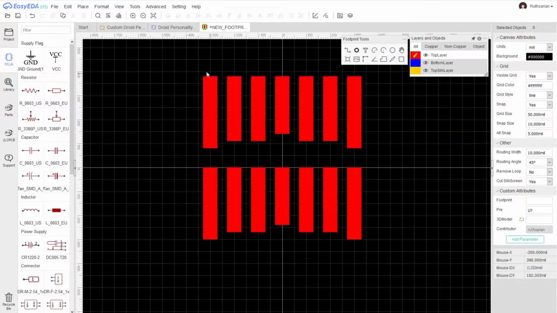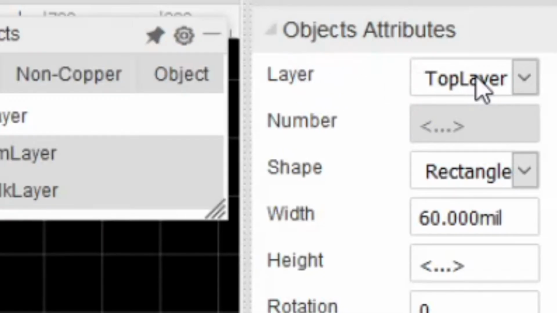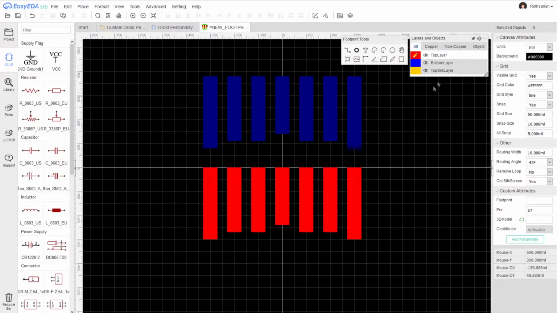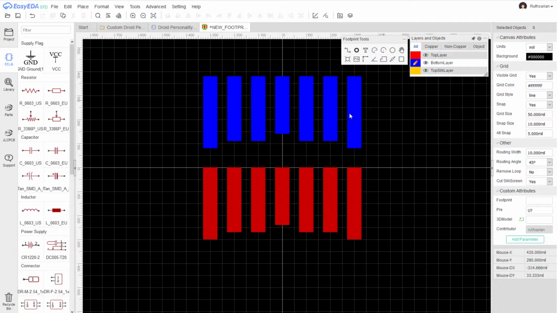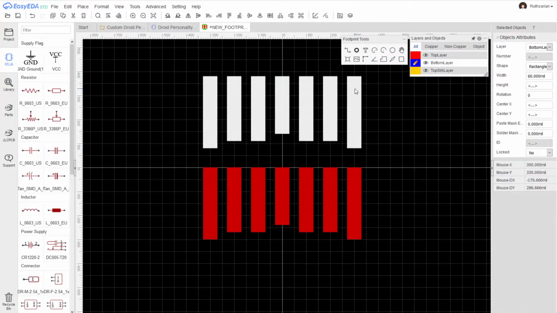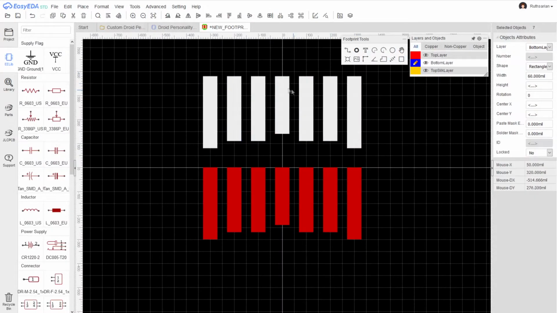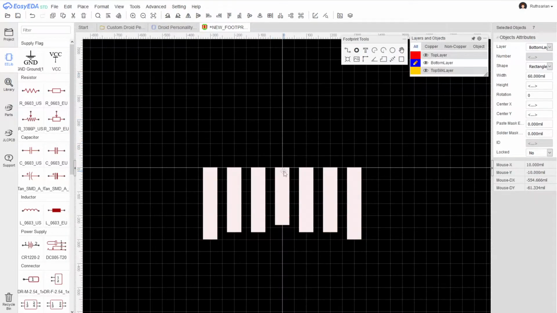Now it's pasted it to the top layer. I want to move these to the bottom layer, so I'm selecting them all. And then on the top right here, it says layer for these objects. It's all top layer. I'm just going to select bottom layer. And now they're all moved to the bottom layer. They've all turned blue. I'm going to highlight the bottom layer by selecting it under this layer in objects list. Select all of those things again. And I'm going to drag them all down until they line up with the top side, like so.